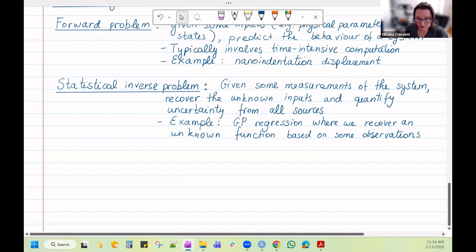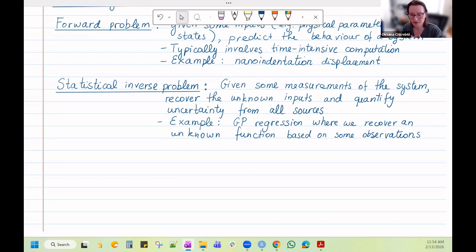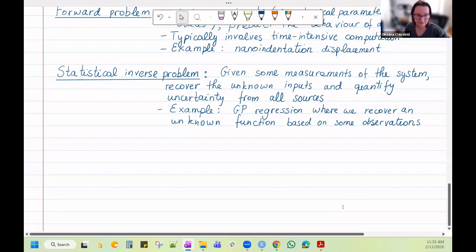So in practice, we typically want to constrain our inference with these more complex physical models rather than just doing a Gaussian process regression, which will tell us something about the behavior of the underlying function, but perhaps that function is not going to necessarily obey some of the physical laws that we might be interested in.